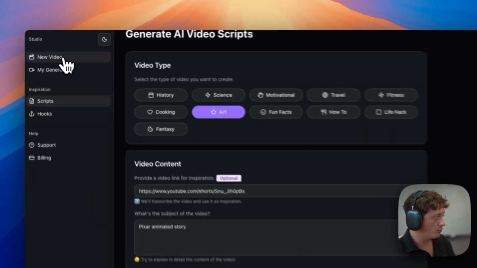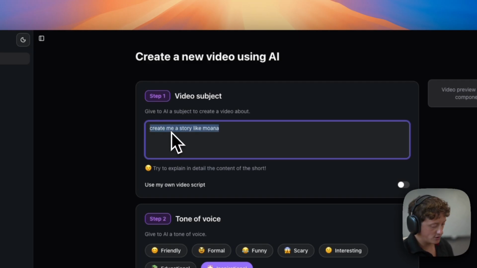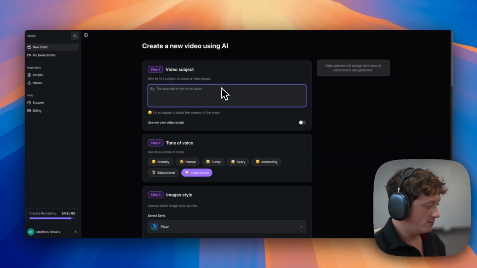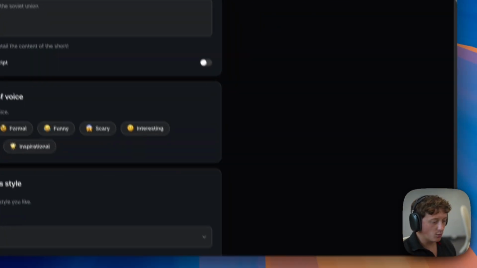However, for this option, we can do something slightly different. We can go over here, click on new video. Now we could say something basic like create a story like Moana, and it will actually just generate the whole video off that. What we're going to do is we're going to create exactly the same video with a click of a button using this one simple software.